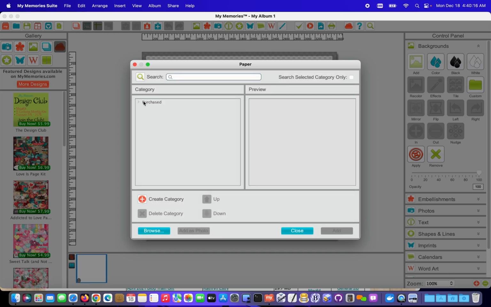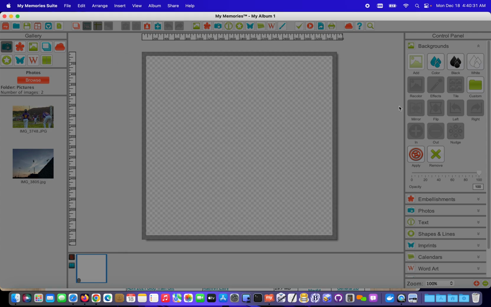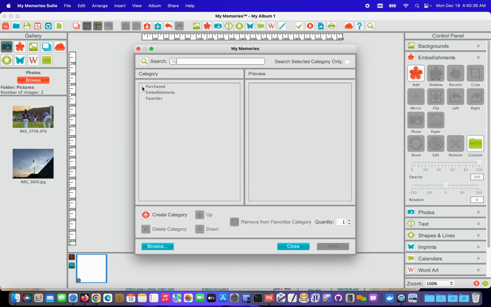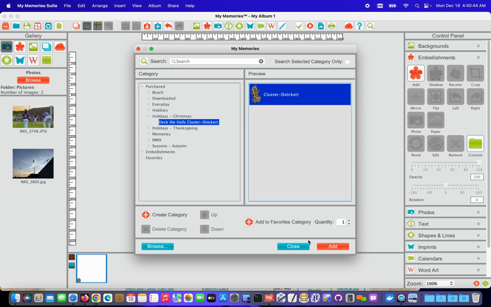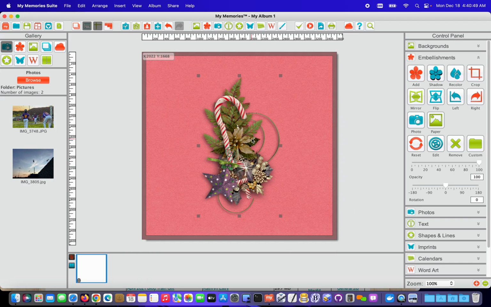So under backgrounds, I'm going to expand Purchased, and we can see the Joyful Season cardstock kits were installed here. And I'm going to just add one to the page. And now I'm going to look under embellishments for some of the recently installed kits. So Holidays, Christmas, we can see the Deck the Halls. That was a little cluster that was installed. I'm going to add that. So it's that easy to bring in kits.